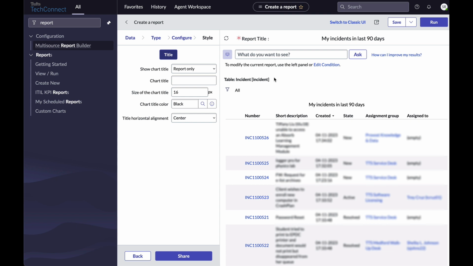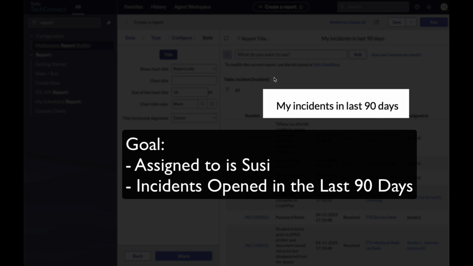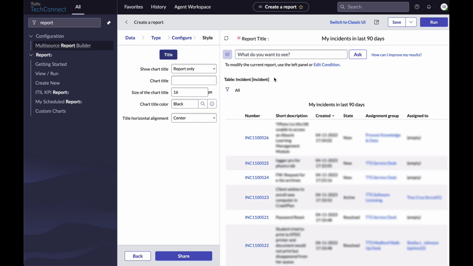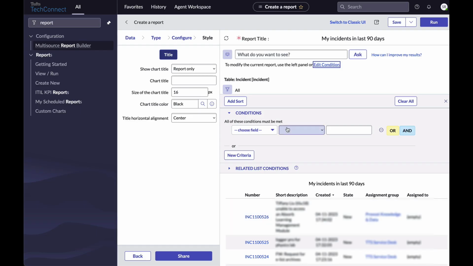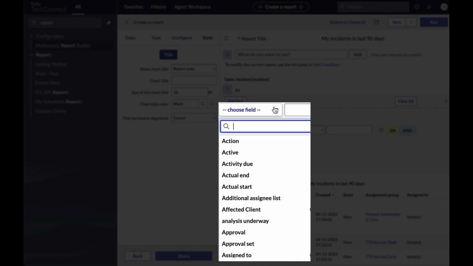Right now, our report is just looking at the incidents table. But what I want is for my report to be incidents that are only assigned to me that were created in the last 90 days. To do this, I need to add conditions. Top right above the report, I'll click Edit Condition. A box will appear showing potential filters with a drop-down of all the fields TechConnect has regarding the incidents table.